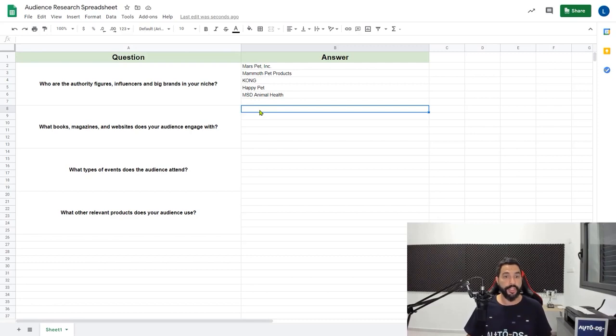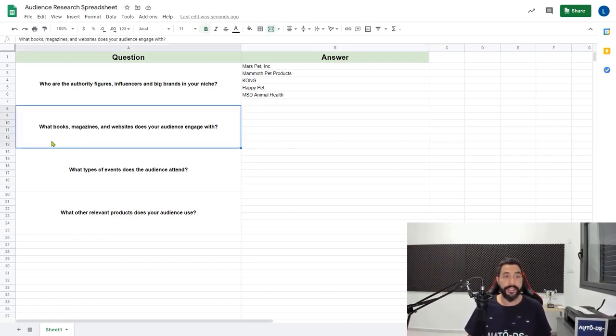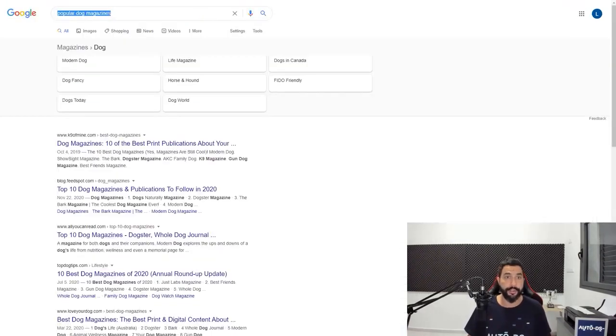So the next question and answers that we want to fill in is, what books, magazines, and websites does your audience engage with? For this question, I searched Google for dog books, dog magazines, and dog websites. So 3 different searches, and here's what we found. So for popular dog magazines, Google already gave me these 6, 7, 8 magazines. So let's start filling in these magazines' names.